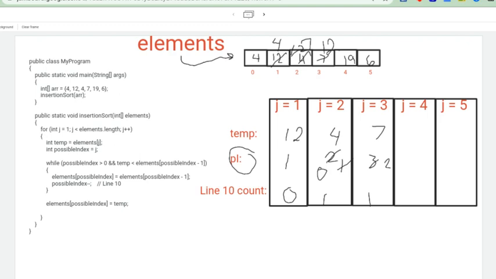Okay. Then we're done with the j equals 3 case. Now we're moving to the j equals 4 case. When j equals 4, temp gets the element at index 4, that's 19. Possible index is 4. The next line, the while loop: possible index is greater than 0. Question: is temp less than the element at the previous index? Is 19 less than 12? No, so it's going to skip over and never execute line 10, not even the first try.